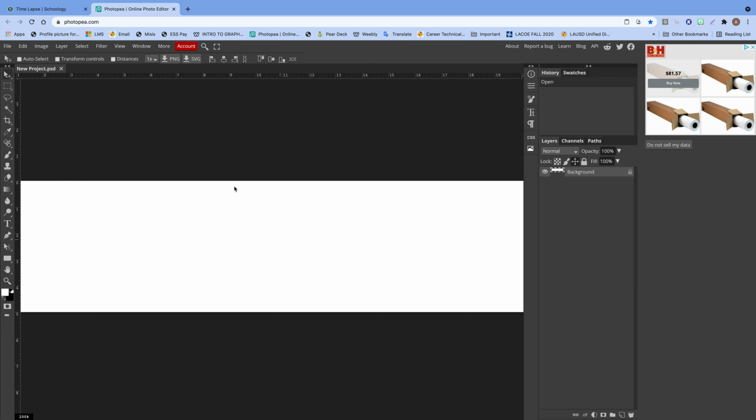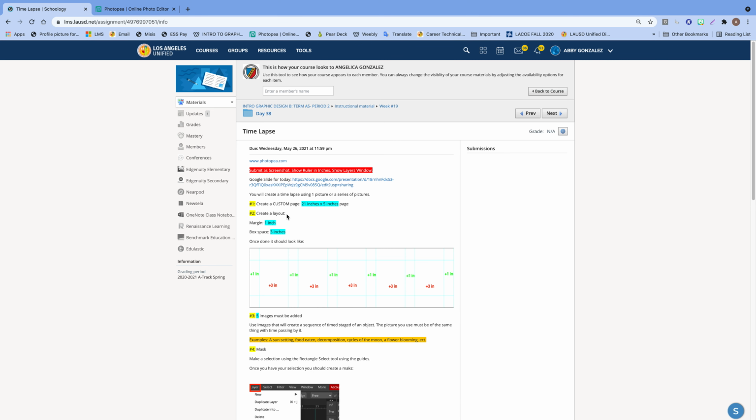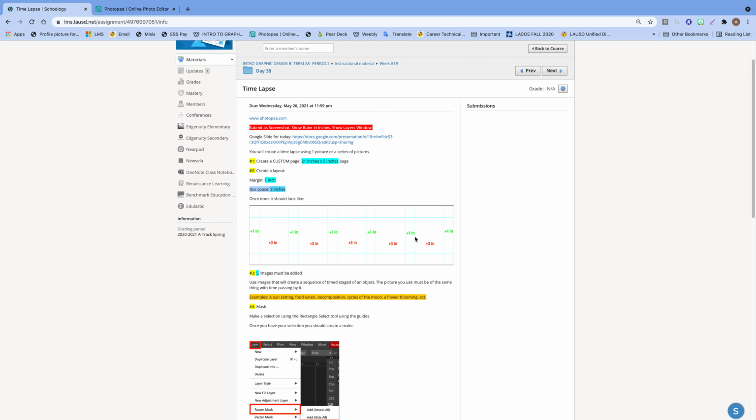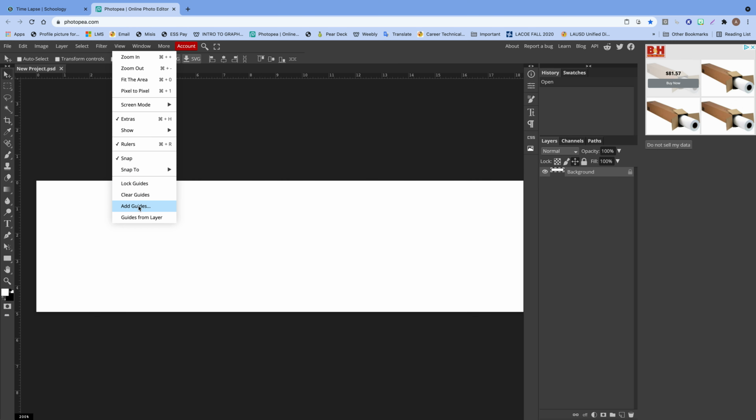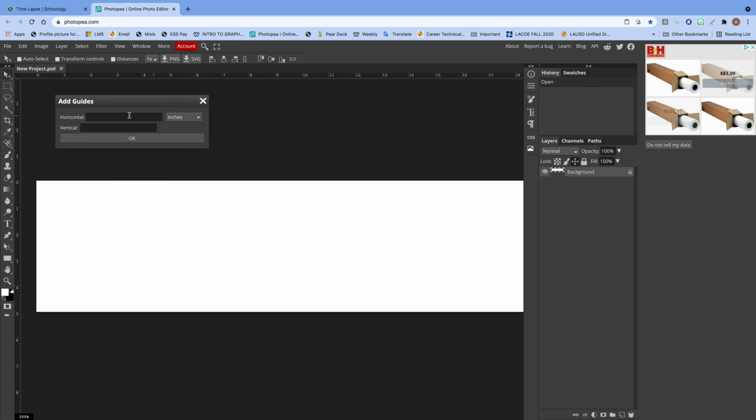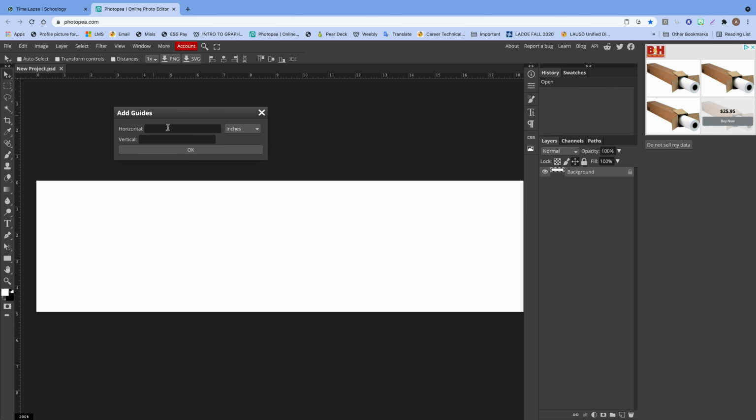So the first thing to do is to create a layout, right? We're creating a layout using the 1-inch margin space and the 3-inch box space, right? So once we're done, it should look like this. Right? So to add the guides, right? I'm gonna go to View and Add Guides right here, right? I'm gonna start with the horizontal guides, right? This is the one that's gonna have the most.